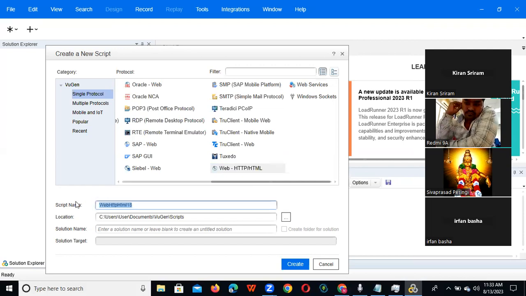Here we need to give the name of our script. This is also very important, because we are going as experienced people. When providing the script name, we need to provide it carefully and clearly. Which application are we testing? The PestStore application. In the PestStore application, what is your scenario? Book the pet. You can give the scenario name as pet booking. After that, give today's date, 13/08/2023. The naming convention is very important: application name, the scenario, and the current date.